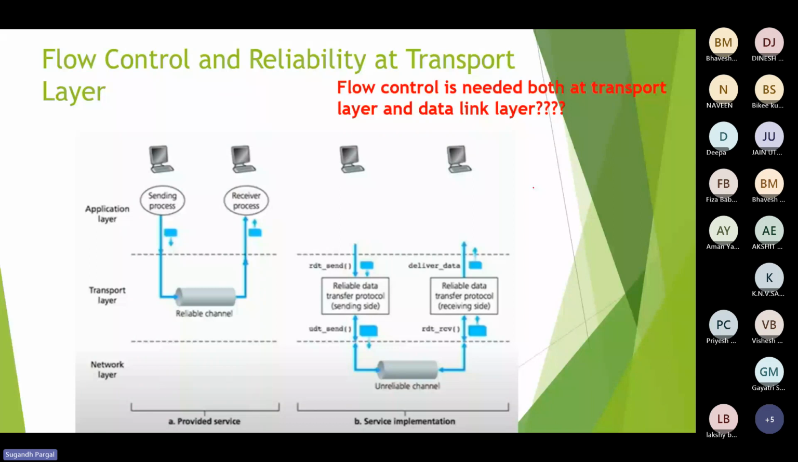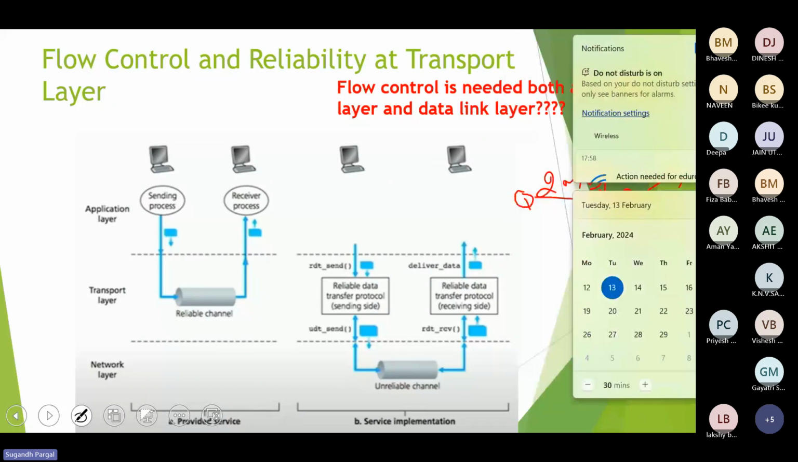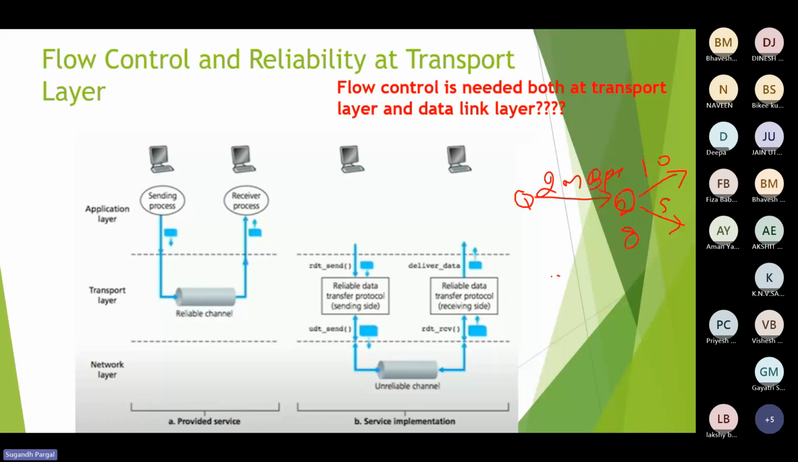Assume that this is node 1 and this is node 2. Node 1 is sending data at the rate of 2 Mbps, and node 2 is receiving at the rate of 8, and then it is transmitting at the rate of 10, then at the rate of 5 to other nodes. There might be a case that this node sends at 10 Mbps and this one receives at 1 Mbps.